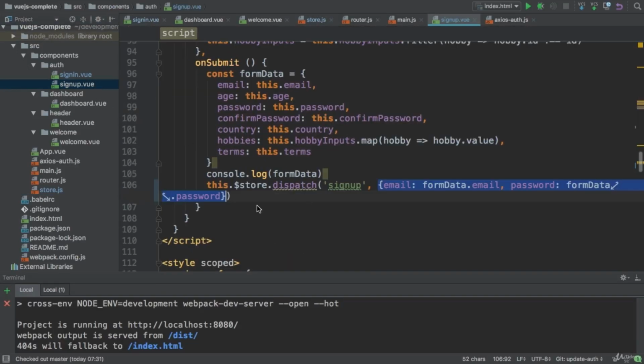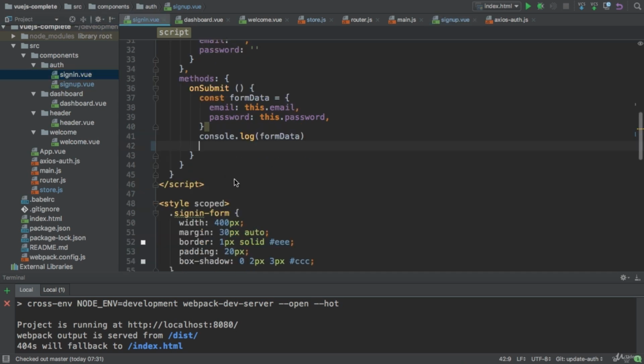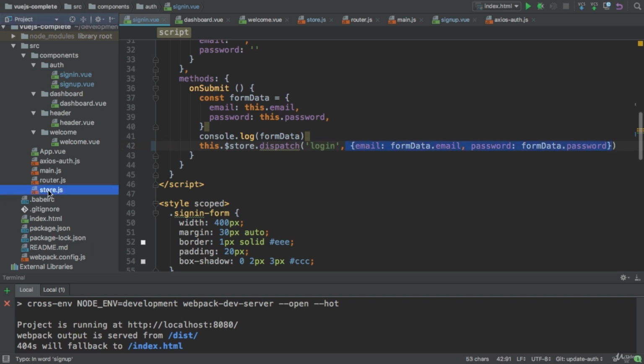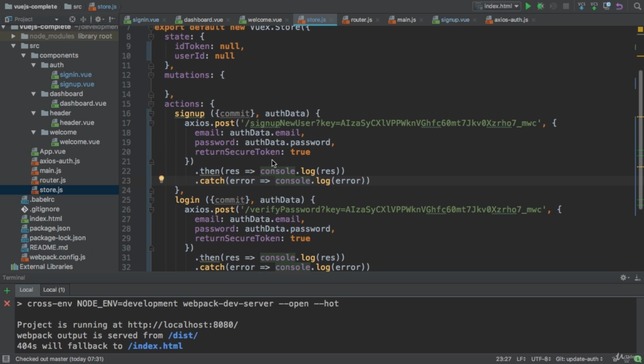The same logic, of course, applies to the signin.view file. There, I also want to dispatch an action. It's the login action here, but it receives the same data though. With that, we're dispatching the actions. Let's now see if that works before we actually dive into mutating the store and storing the token.